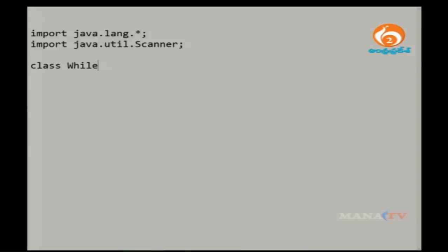Right now I just want to show you a simple demonstration of how this while loop works. I import java.lang, which is a default package, and I need one more package called the util package, with the Scanner class. This class is required whenever I am taking an input from the user. The first thing is to write the class name. Let us say the class name is Demo 2 1.